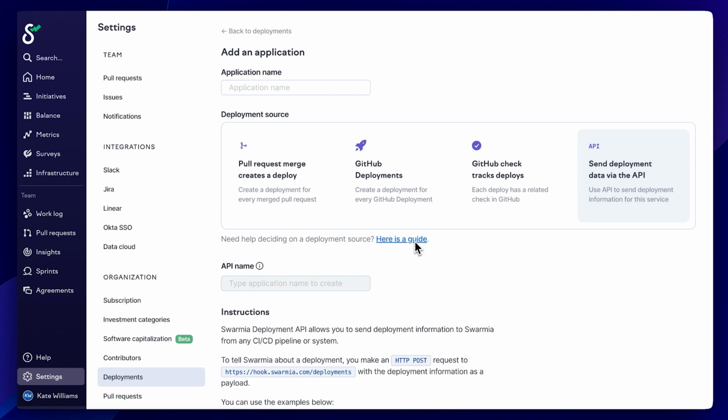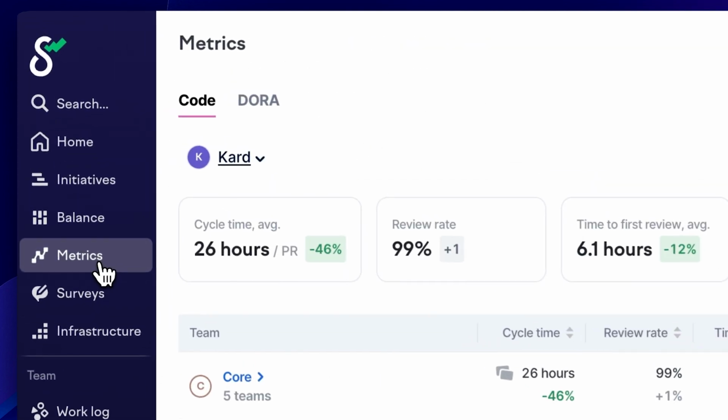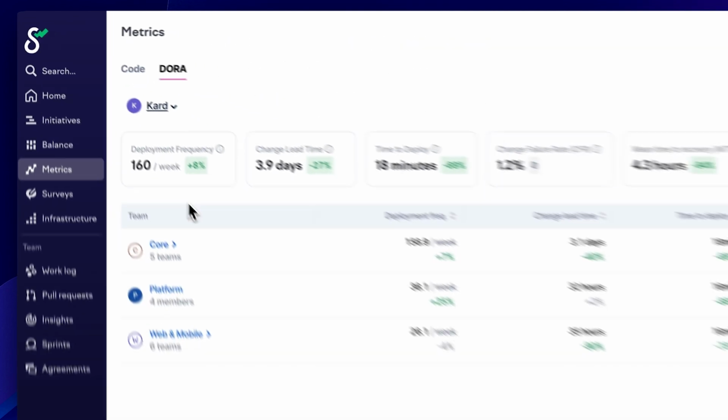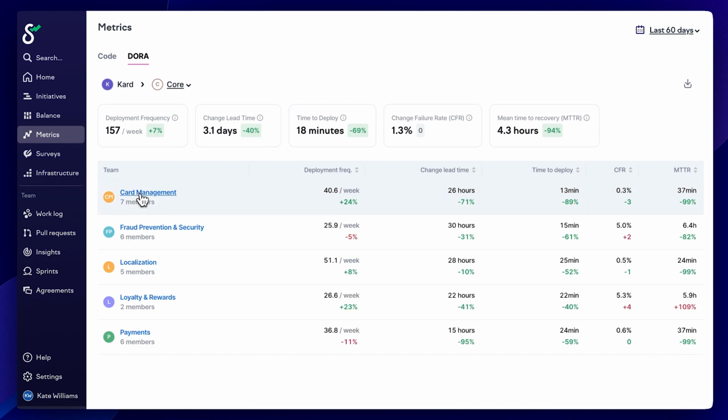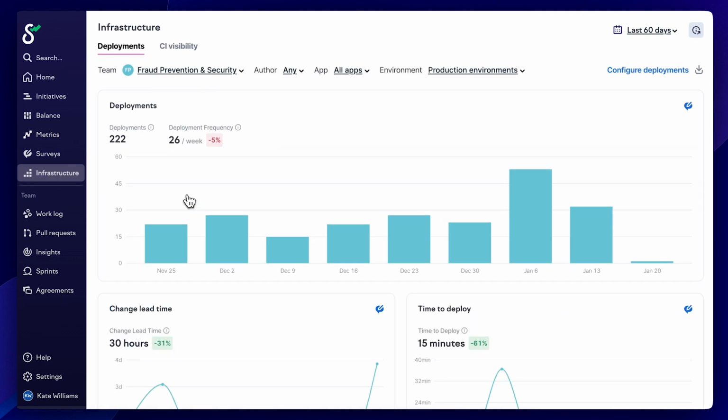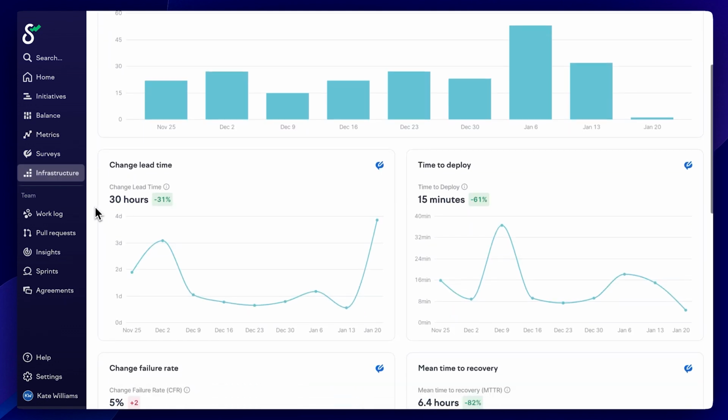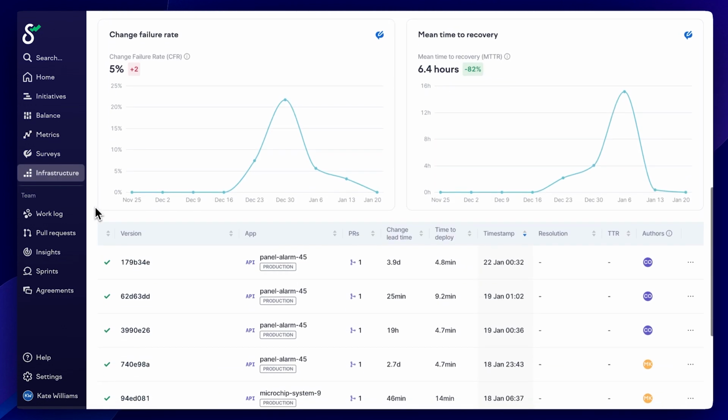Once your deployments are configured, the DORA metrics page provides a comprehensive view at both the organization and team levels. Establishing an initial baseline for DORA metrics in your organization is an important part of a productivity effort. Once you have that baseline in hand, you can identify specific teams that should make improvements. Selecting a specific team takes you to their deployments page, where you can explore trends and review individual deployments in detail.